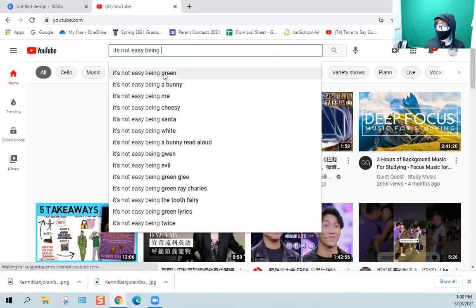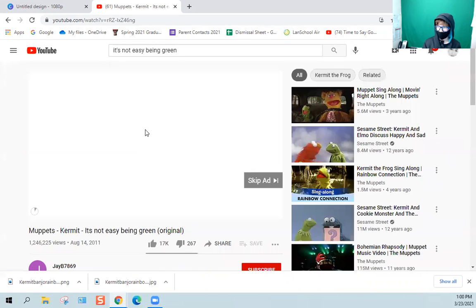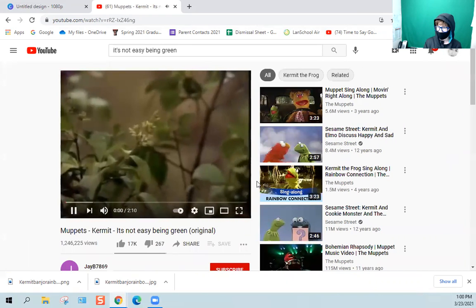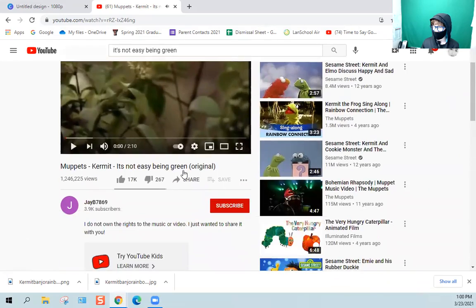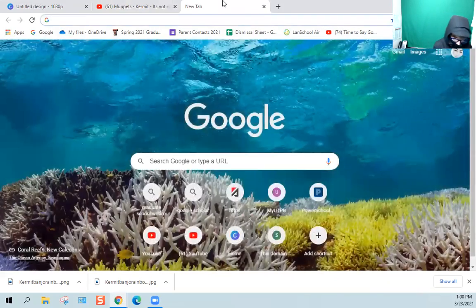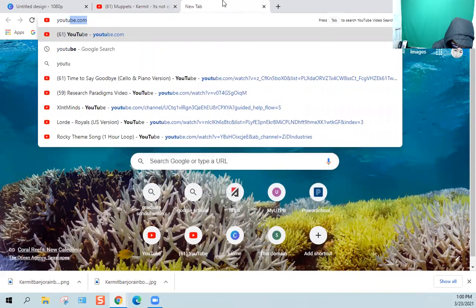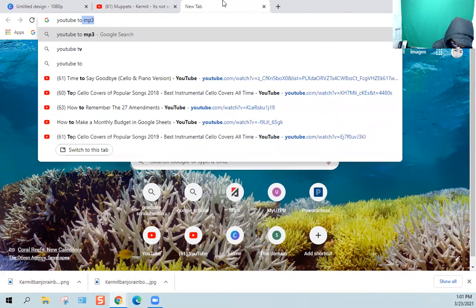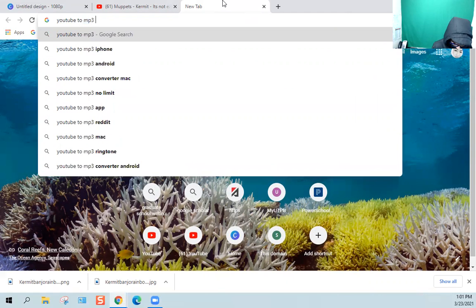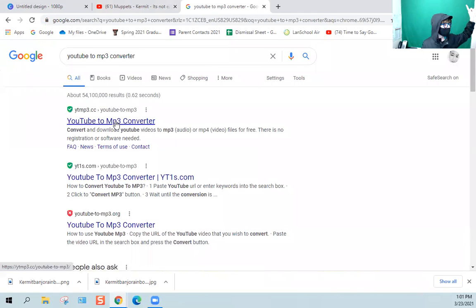Green. Okay. Okay, skip ad. Pause it. Okay, and then you scroll down, share. You can copy the link and then, oh, you use a converter. Okay, this is a new thing, guys. Look at this. This is really good.